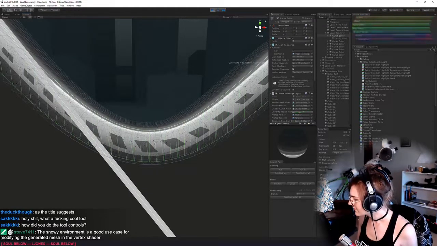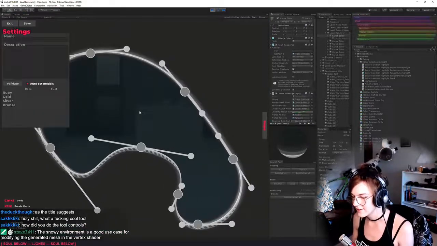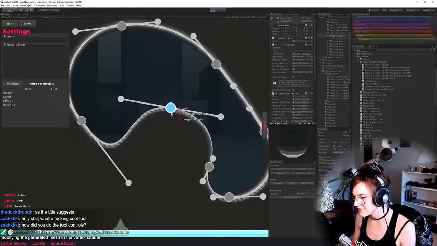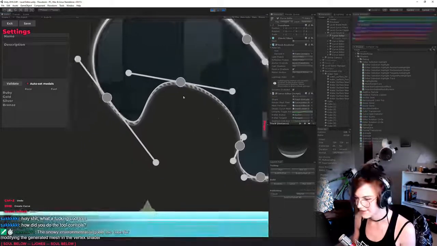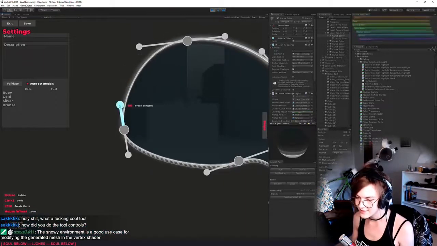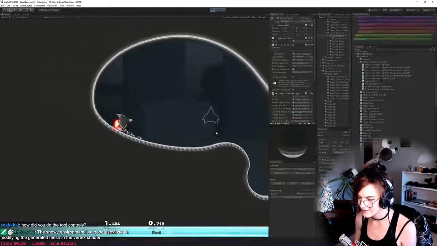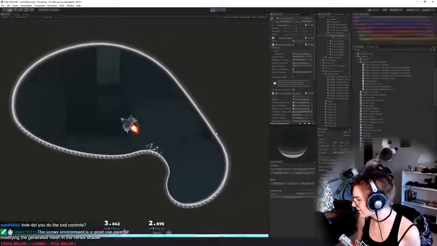How did you do the tool controls? It's just a bunch of inputs, right? You would detect if you click, and then if you click within the thing, you can move the thing, right? Yeah. But all of these are just procedurally generated meshes, and then they also generate a collider, so you can fly around and play on this track, right?